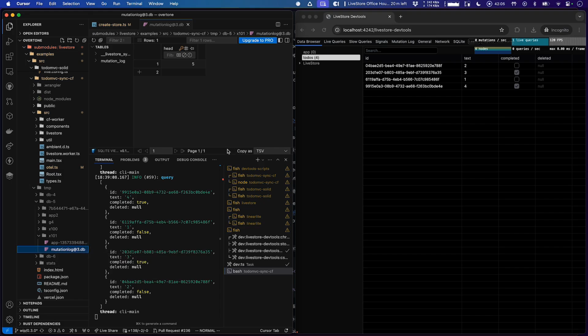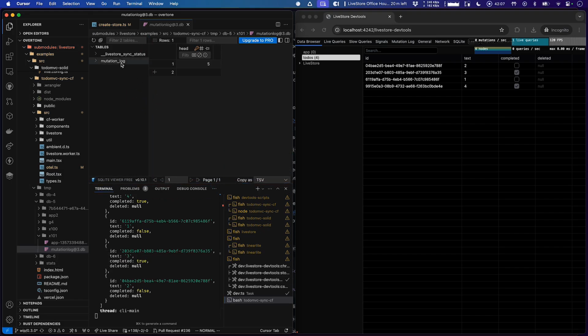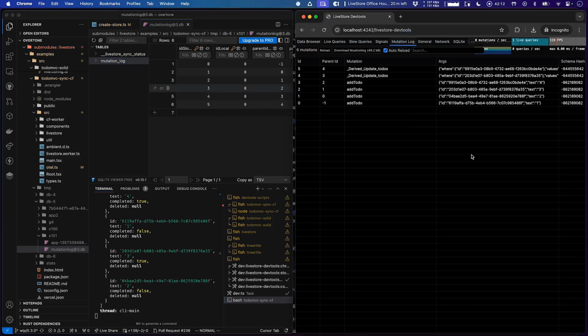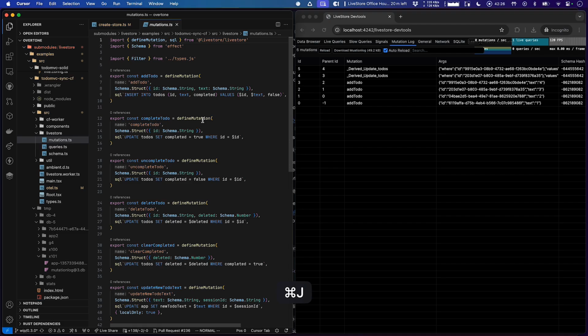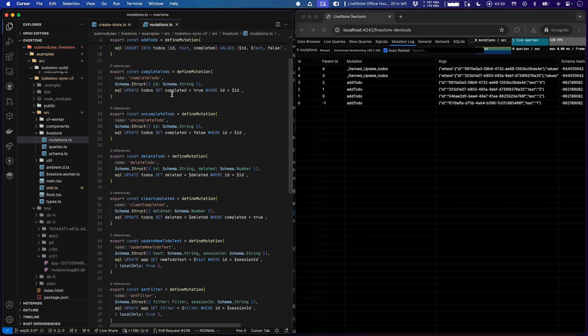The mutation log is still the source of truth for the database. So the mutation log is the same as we're seeing here. You designed this as part of your app. So for this particular app, let's take a look at the LiveStore mutations. Those are our mutations here, and everything that's happening in the log is basically one of those instances.